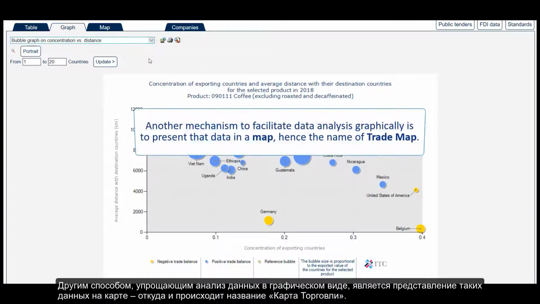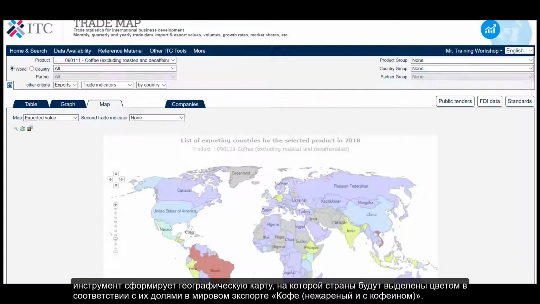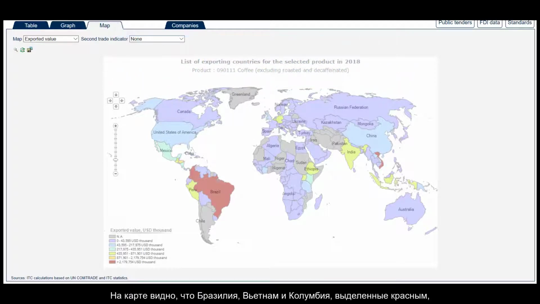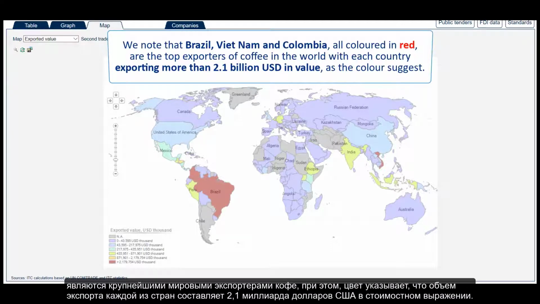Another mechanism to facilitate data analysis graphically is to present that data in a map, hence the name of Trade Map. If you click on the Map tab this time, Trade Map will generate a map where the countries are colored according to their share in world exports of coffee, excluding roasted and decaffeinated. Looking at the map, we note that Brazil, Vietnam, and Colombia, all colored in red, are the top exporters of coffee in the world, with each country exporting more than $2.1 billion in value, as the color suggests.